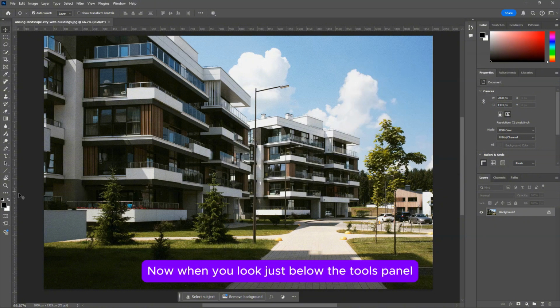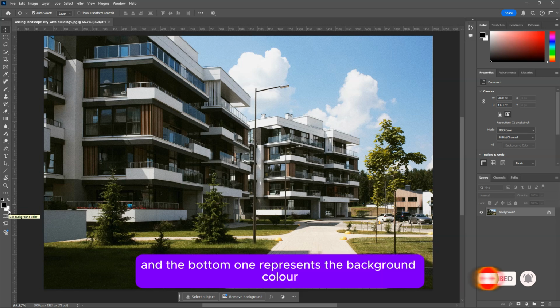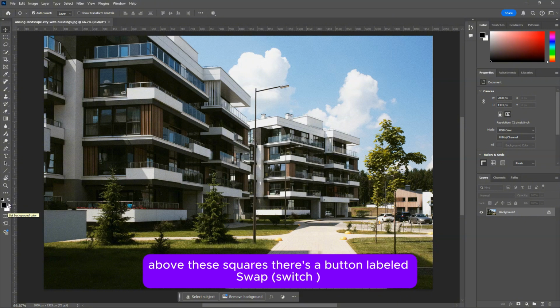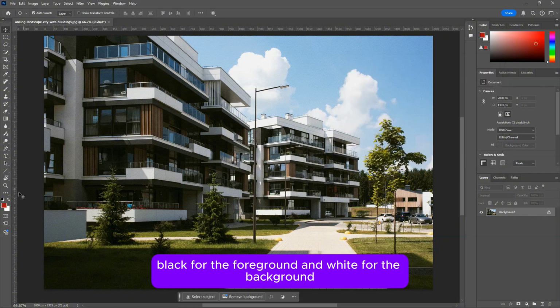Now, when you look just below the Tools panel, you'll see two overlapping squares. The top one represents the foreground color and the bottom one represents the background color. As you can see, the foreground is set to black and the background is set to white. Above these squares, there's a button labeled Swap Foreground and Background. By clicking this, it will instantly swap the foreground and background colors. Right next to the Swap button, we have the Default button. The Default button resets the colors to their default settings, that is black for the foreground and white for the background.